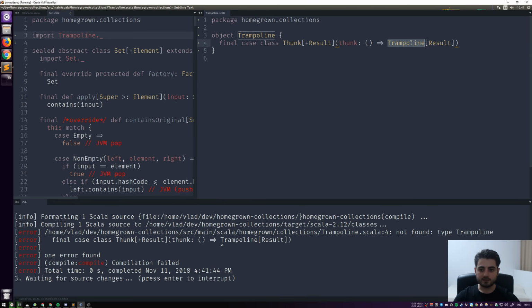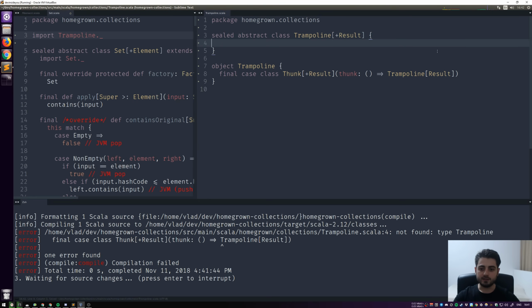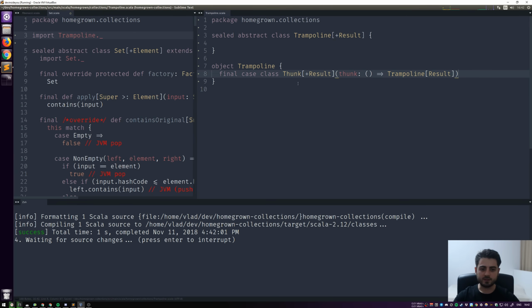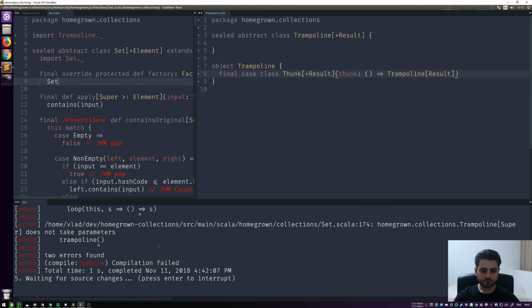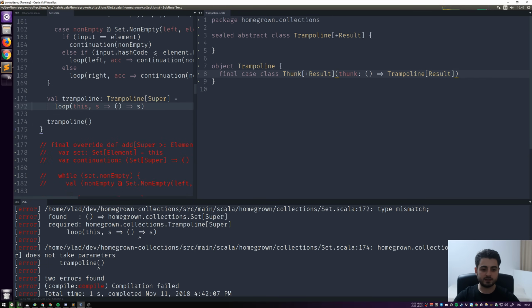It does not. It says I can't find Trampoline. Okay, so Trampoline itself is going to be a sealed abstract class Trampoline[+Result], like that. Okay, let's see if that's enough. All right, so let's try to save this file and see where it all goes wrong. Okay, so the first problem is that it says in line 172, it found a thunk basically, but it wanted a trampoline. Let's go into line 172. Okay, over here it said I found a thunk, but I wanted a trampoline.